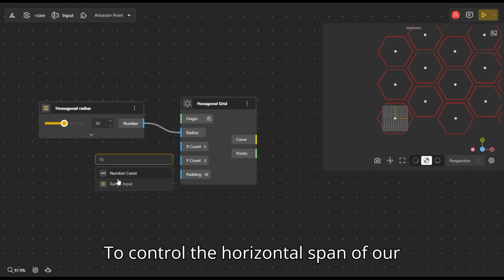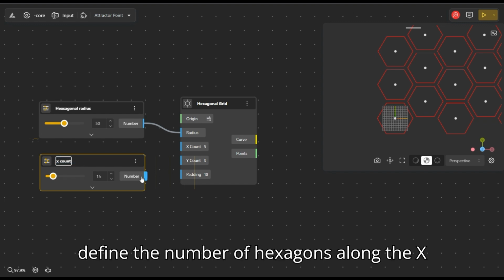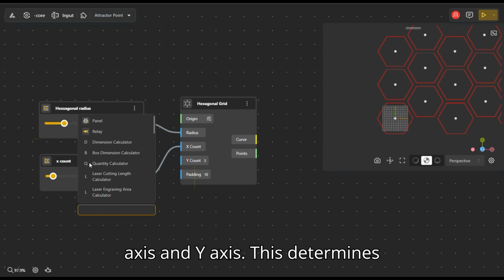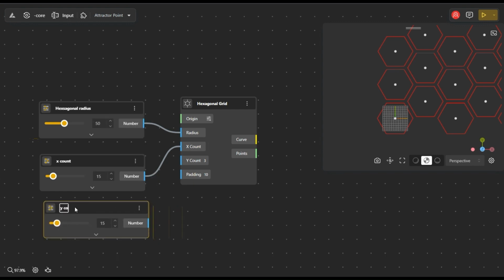To control the horizontal span of our grid, we'll use a range input node to define the number of hexagons along the x-axis and y-axis. This determines how many hexagons will be placed side by side.